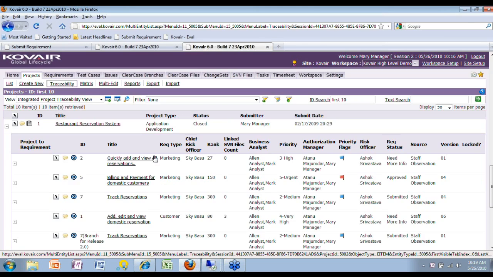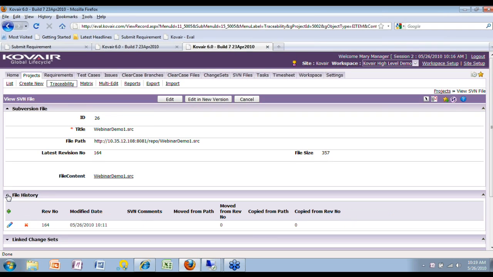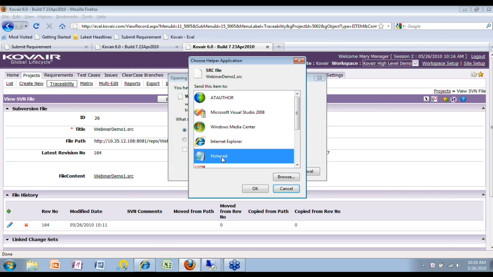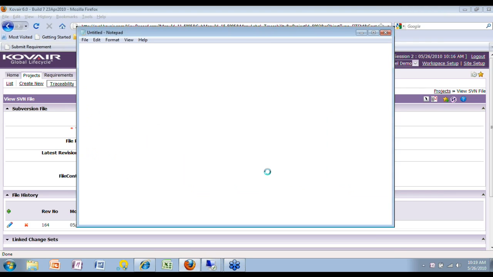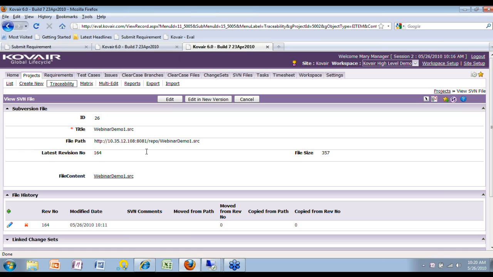you see the code file that was contained in the change set. I can now navigate to this file, and you can see even the file history would be shown here. In this case, it was a new file, and also I can see the file content. So I can click on this and open with Notepad, and you see this is the source code. One thing to note here is that this particular file content is not stored in Covair. It is getting fetched from SVN on demand. So this is an example of a federated integration that is supported by Covair Omnibus Integration Middleware.